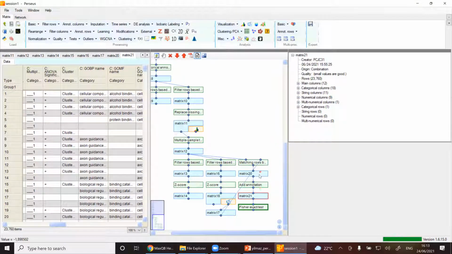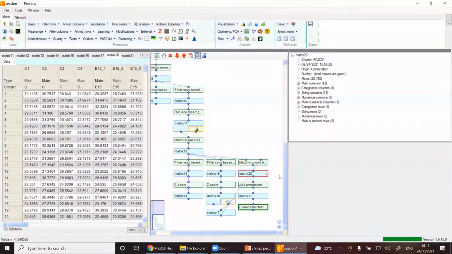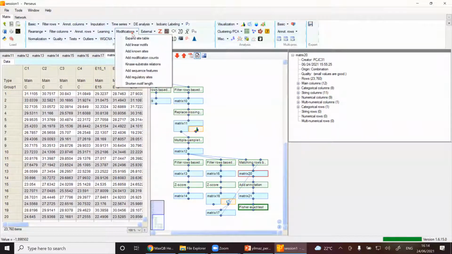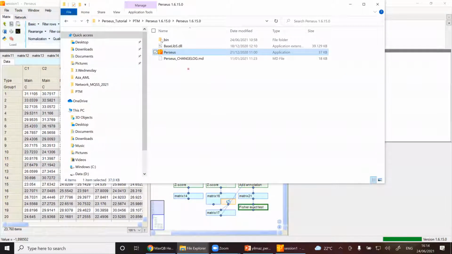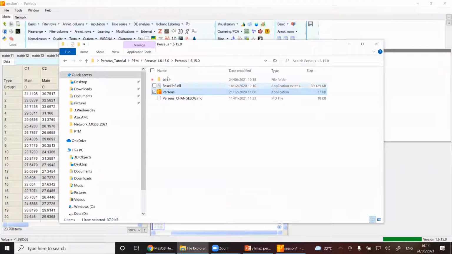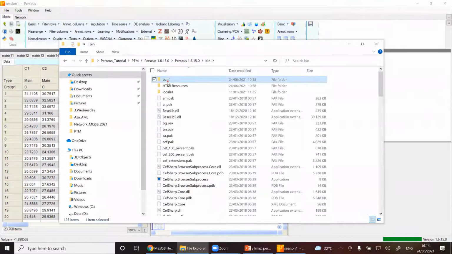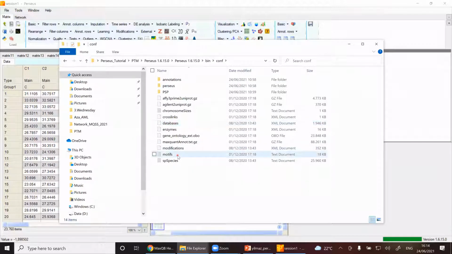And then after this step, we go back to the matrix. And then we will start from here to add more modification specific information. And so here on this modification specific information, we already did expand site table, and it said add linear motifs. So here it also says that these motifs are under the conf motif folder. So let's go to our Perseus folder, on the conf, and then here these motifs.